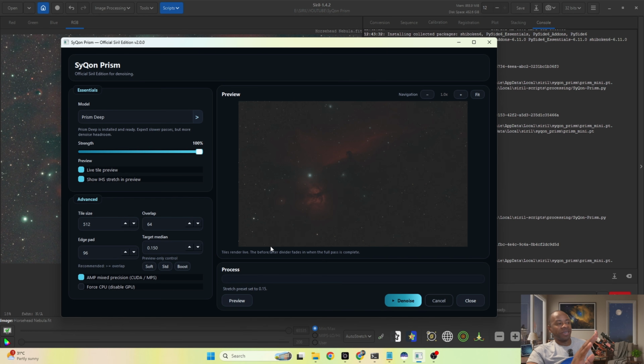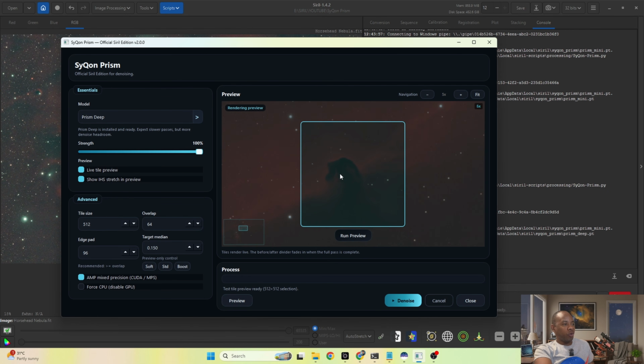But for me, here's where the really cool part comes in. We now have the preview button, and as we click on it, this little tile comes up where you can now move this tile to wherever you want to get a preview as to how the image would look after it has been denoised. So we click on run preview, and now we have a closer view as to how the image would look.